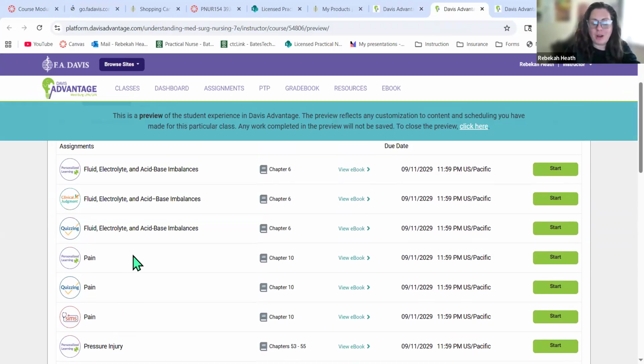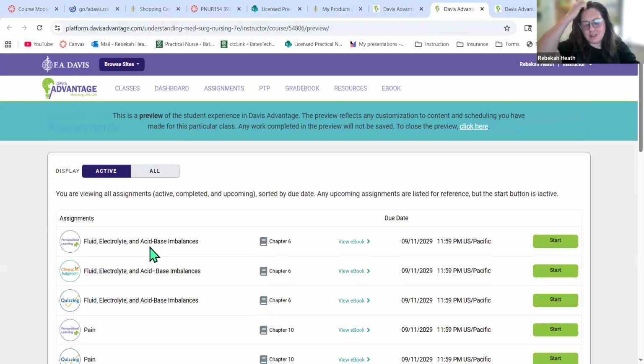Please do not work ahead and say, hey, let me go check out this fluid and electrolyte imbalances one now, I just want to see what that's about, because actually that locks in what your grade is, whatever you did. So if you haven't done the reading, you haven't studied for it and you did it, your grade is locked in. So wait until these assignments are due in Canvas before you start working on them.